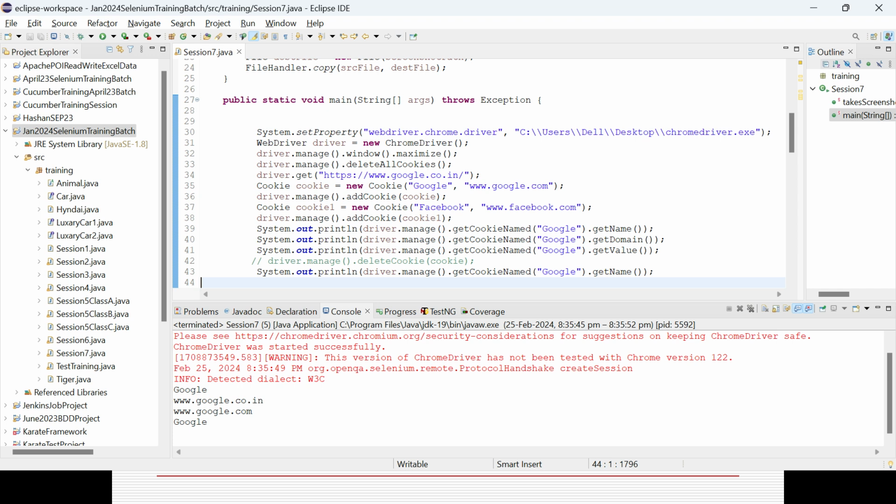No, a cookie you cannot accept or reject. You can only add or delete, right? Cookie means it will be added to your browser.